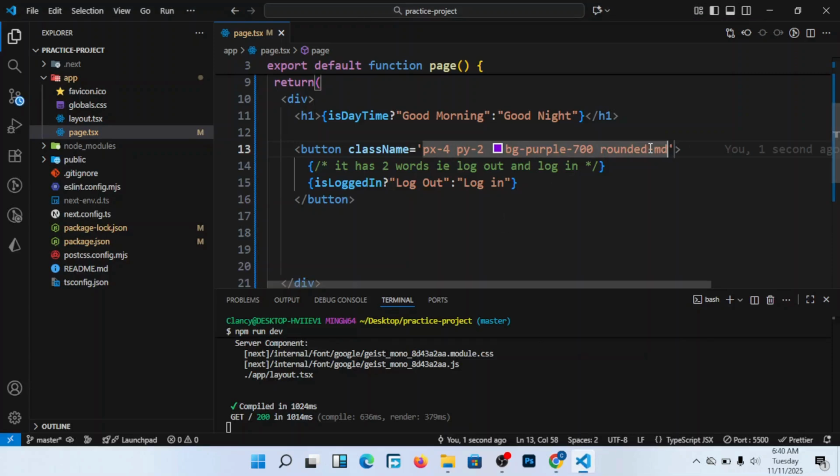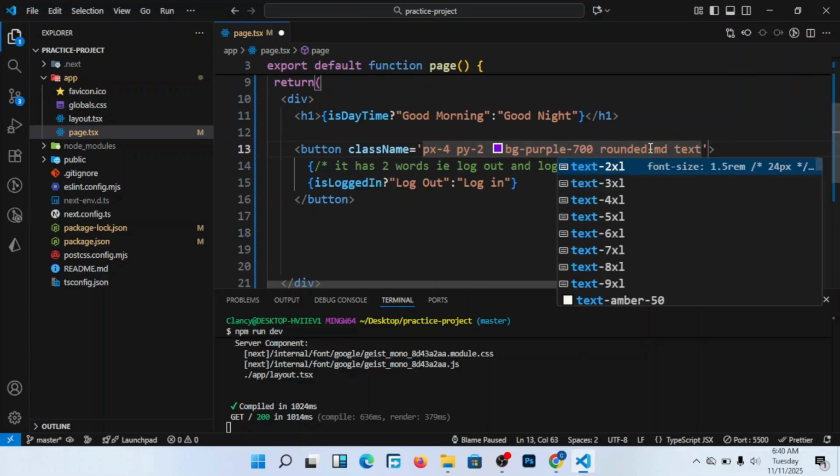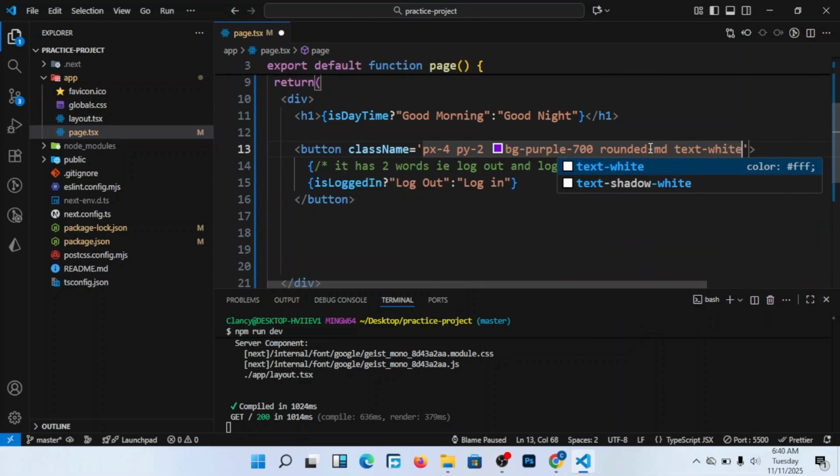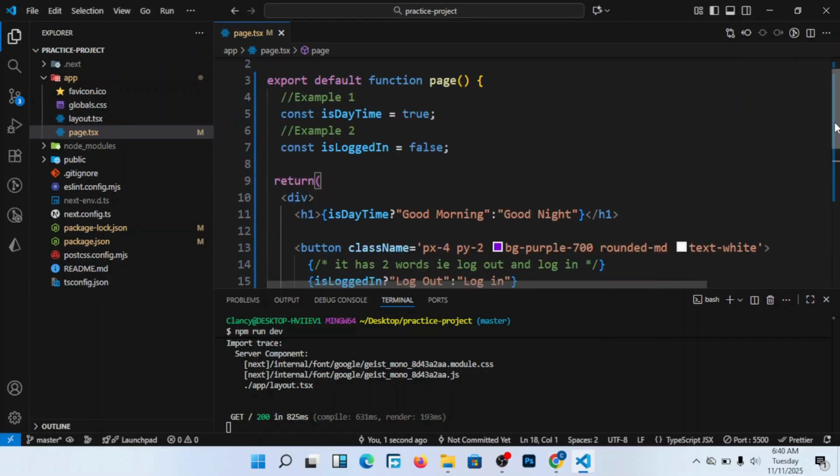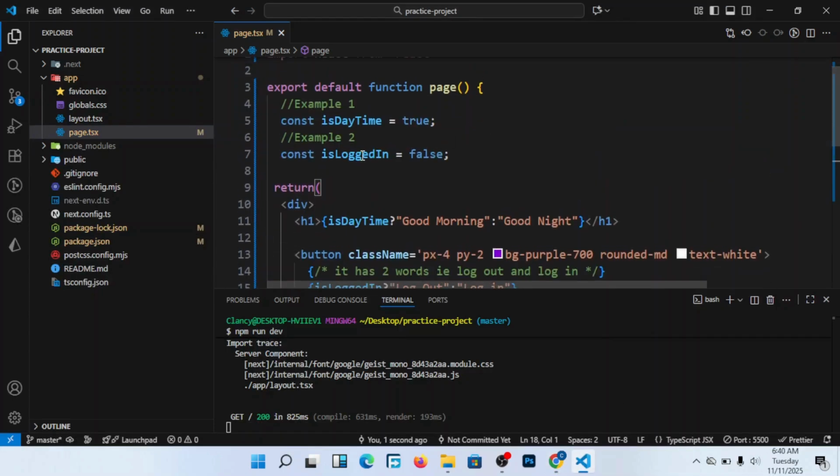It looks like this. So let me put here text white. Just like this. So members, you see how it looks. By default, logged in is false.